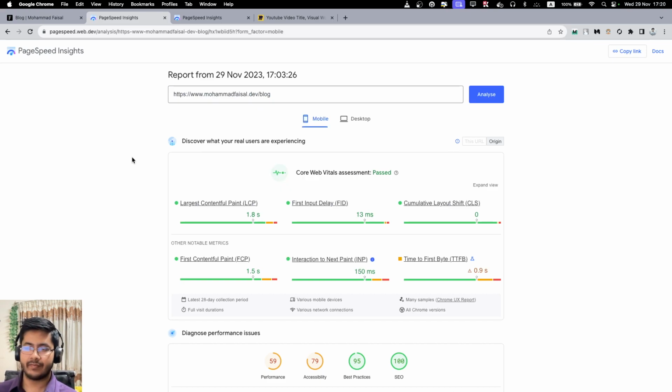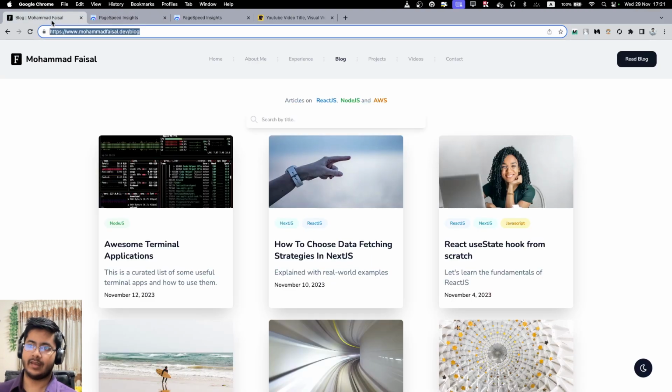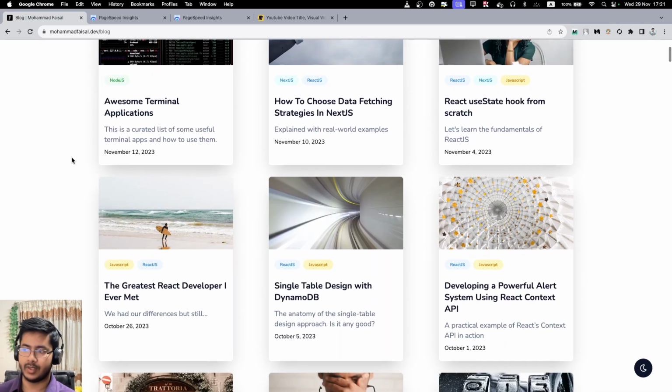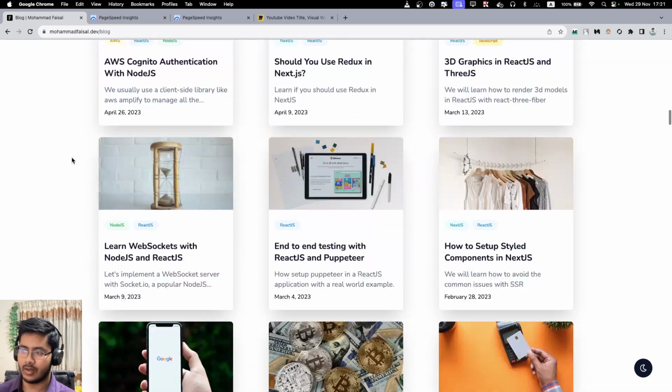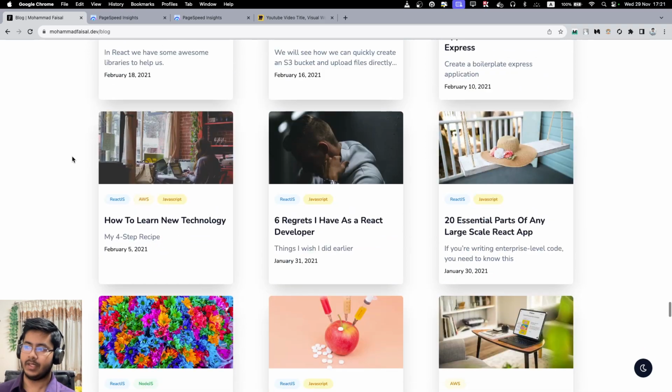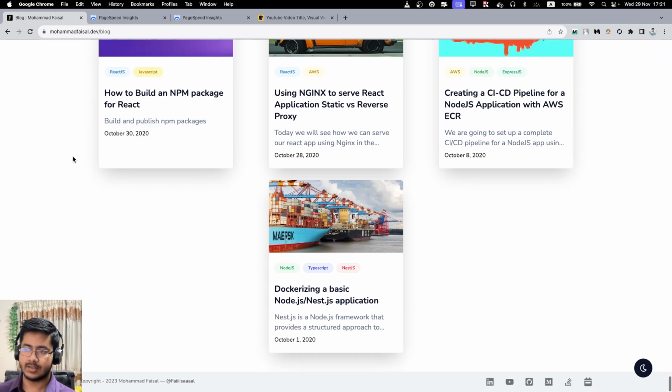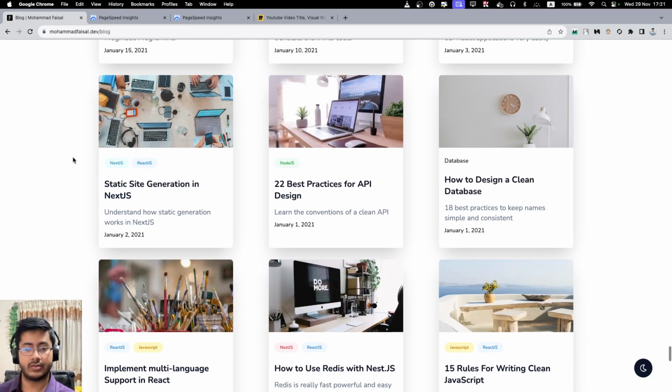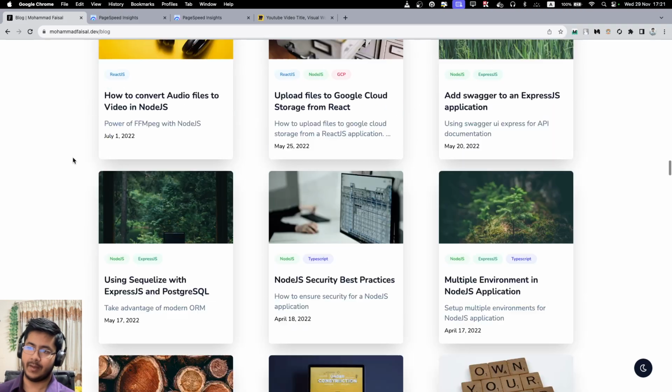results. Let me first talk about which page I have analyzed. I have analyzed the blog page of my website. There is a specific reason for that. My blog page contains a lot of articles. There is no pagination, so around 100 articles load at the same time, right? If you continue scrolling down, you will see that a lot of images are being loaded with this page. So that's why it should take a considerable amount of time.